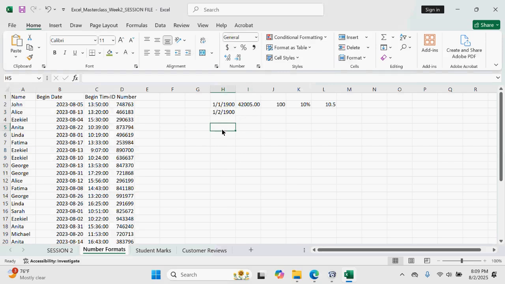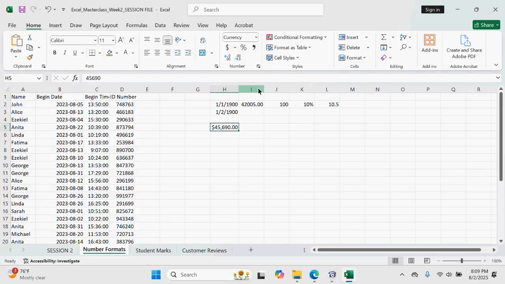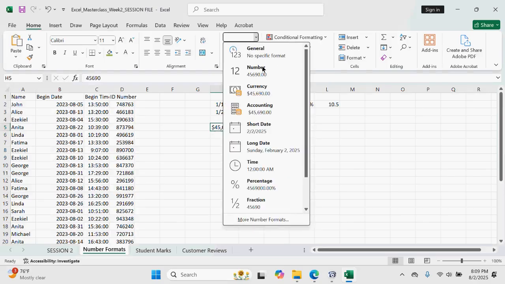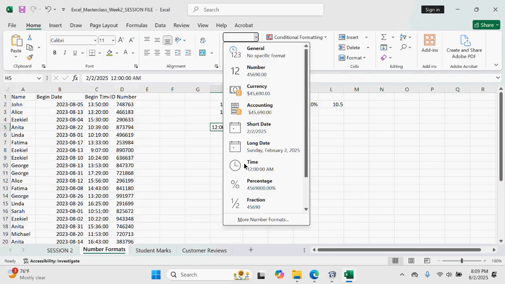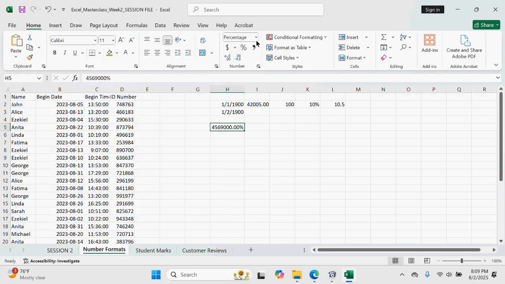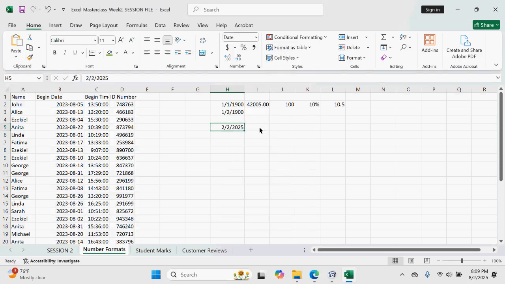So if you enter a date, let's say 2/2/25, Excel acknowledges this as a date format. That is why if you change this to a currency, it will change for you. When you change it into a number, it will change for you. Even a percentage, a time, it will change it for you. Let's take it back to how it's supposed to be. And this is how Excel works.